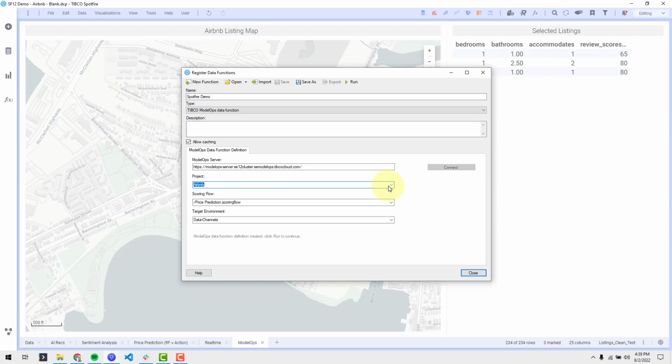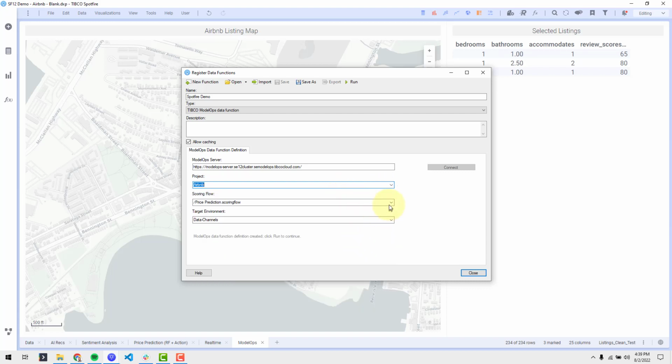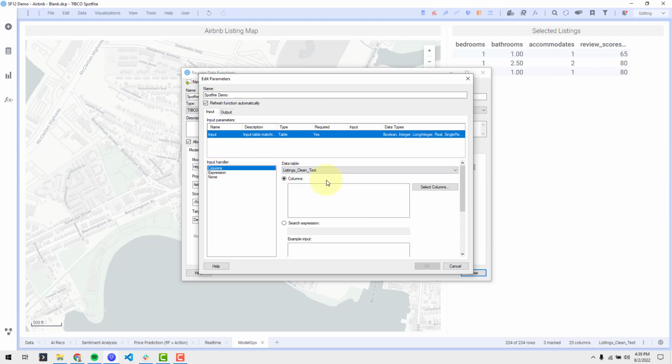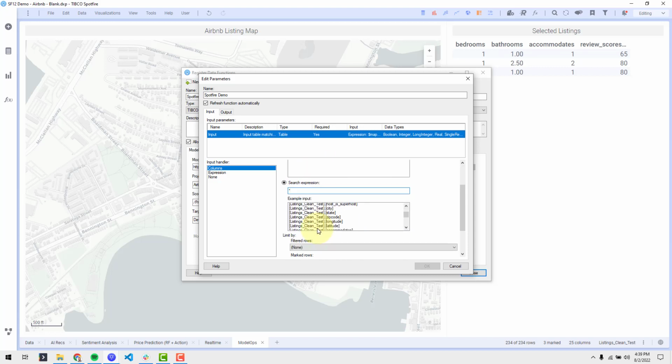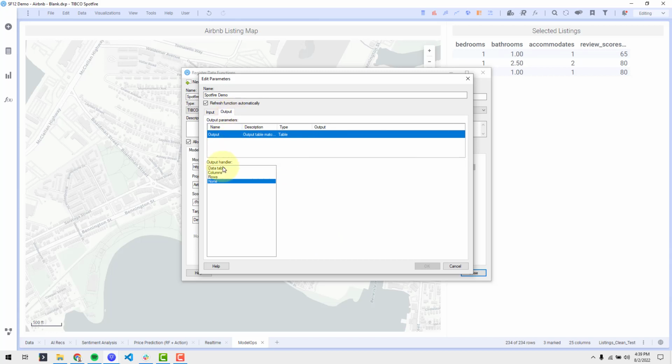And I can select my project from all the projects in my ModelOps instance. Here I see the Airbnb project I'm going to select. I have a couple scoring flows in there. I'm going to take the price prediction scoring flow, and my target environment I'm going to have as development. So one thing we didn't talk about, I'll talk about in a second, is the different environments in ModelOps. So I can run this, and I want to refresh this automatically, and I want to run this on my test data set. I want to bring in all of my columns into that input, and I want this to react to marking as well. And for my output, I'm going to do a data table named output, and I'm going to just hit OK.